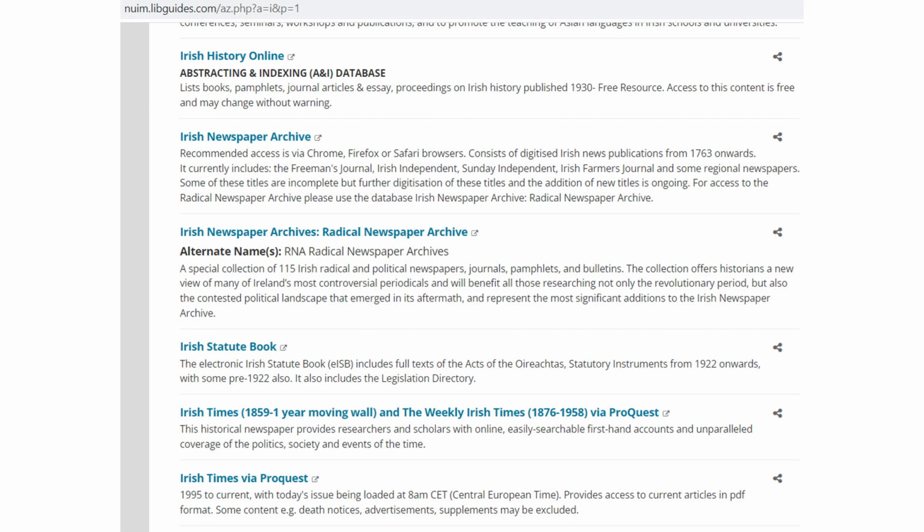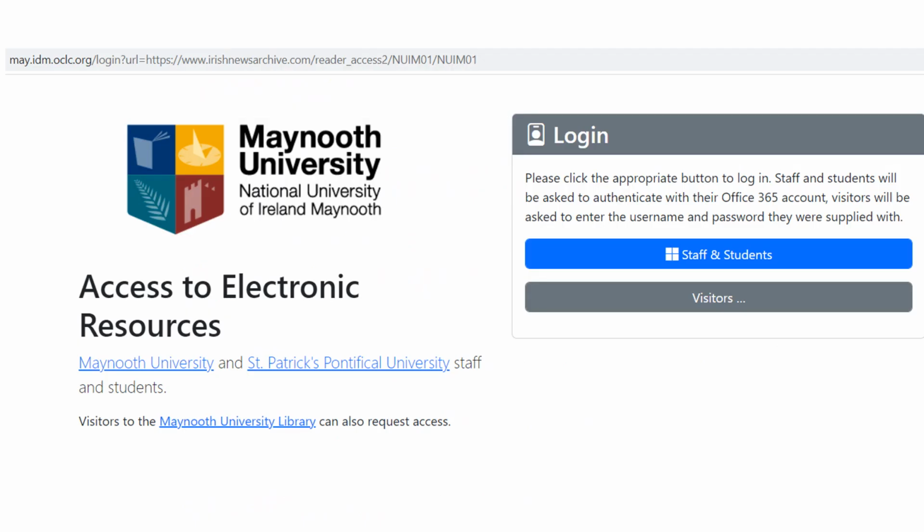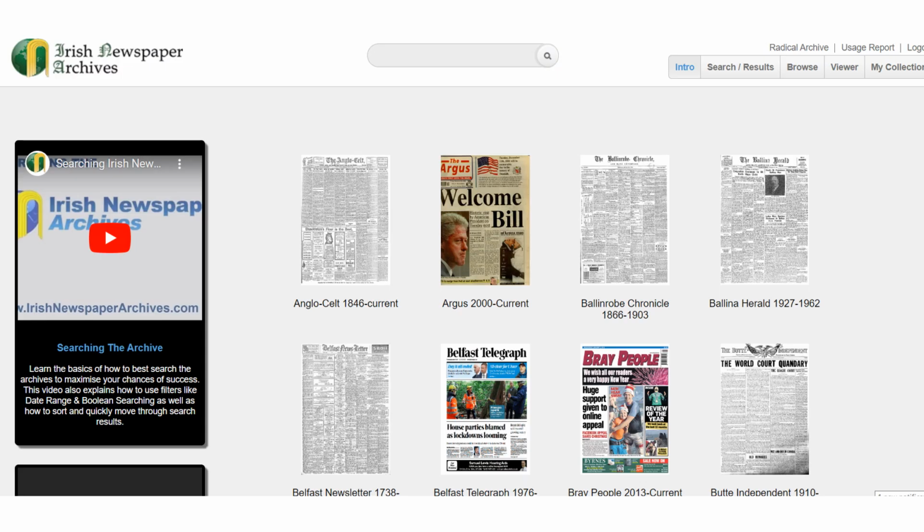So we scroll down that page. You'll see there's actually a good few Irish related archives here. Like if you want to look at, say, other national newspapers, you'll see there's back issues of the Irish Times there. But as I said, we're looking for the Irish Newspapers Archive, so we'll click on this. And this brings us to this page here. So there's a formal login link there, so we go through staff and students naturally. And lo and behold, if everything's working okay, it brings you to the homepage of the Irish Newspaper Archive.